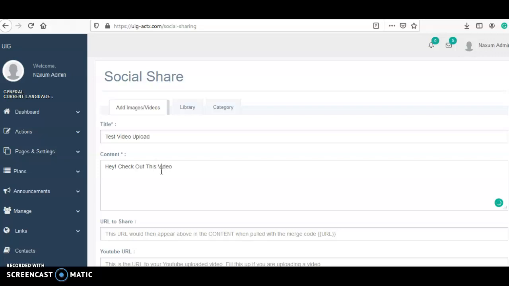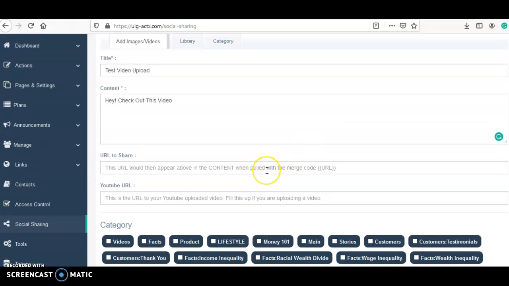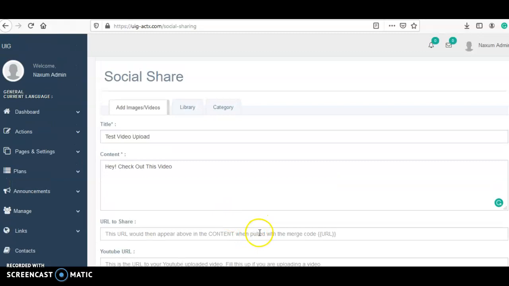If you have a URL, for example a capture page, promotional page, or webinar page you want to add here, all you have to do is add that here. If you have a YouTube URL, you can also add that here. Just don't forget to add the merge code for this, so it will fetch the site name of the user. So every time the user shares this video, it includes their URL, for example their webinar page.